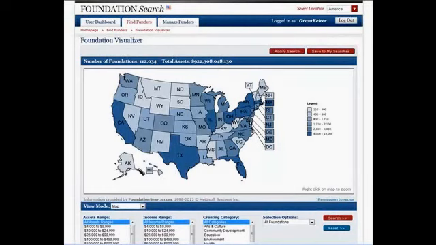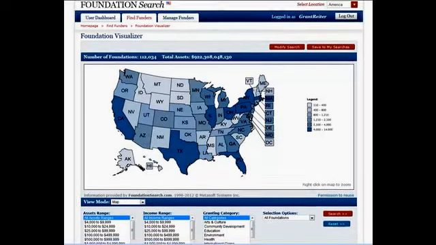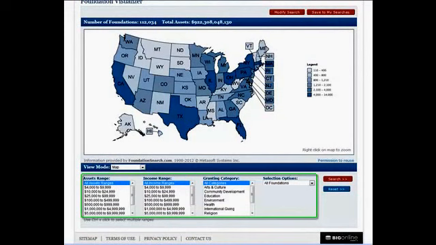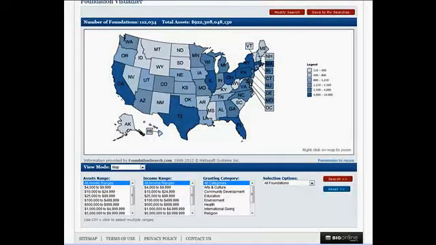On the Foundation Visualizer page, you can see a U.S. map representation of the foundations that can be found across the country. There are options you can select to modify how you view the foundations you're interested in. There are also search filters at the bottom of the page that allow you to focus on specific foundations you're interested in. We'll review each of these sections in more detail.